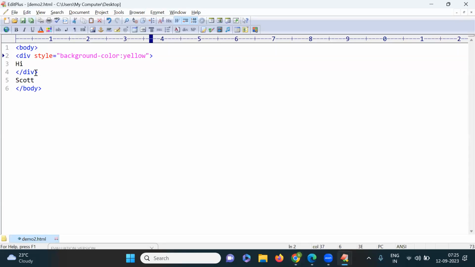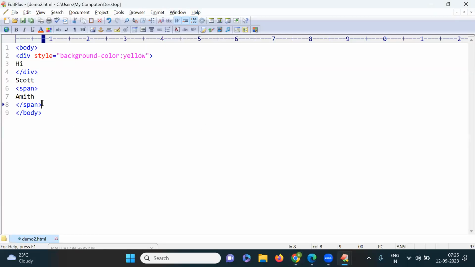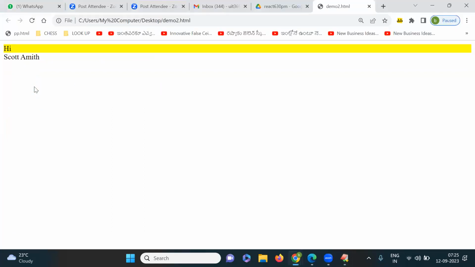Now you can see this applied the background color yellow. For span also I'm applying a background color. So here I'm taking span. In this span I'm using Amit. This span will come beside the Scott because it is inline and not occupying the complete space. Here I'm applying style equal to background color light blue. Now refresh it. So the background color is light blue.